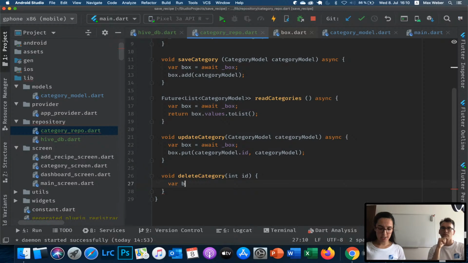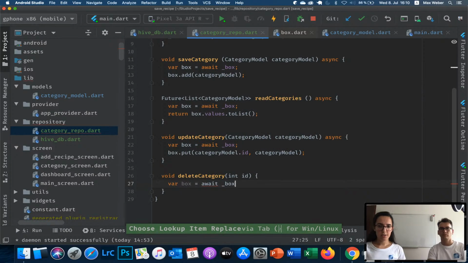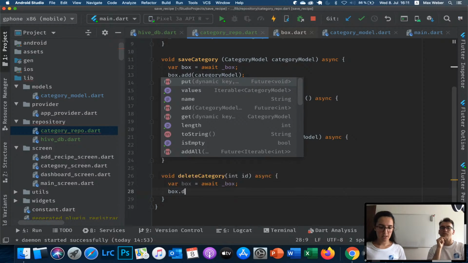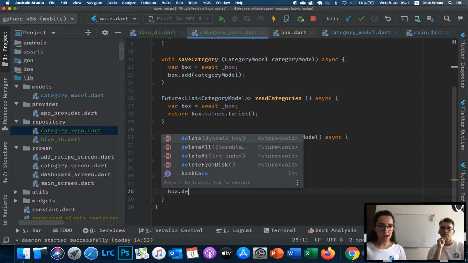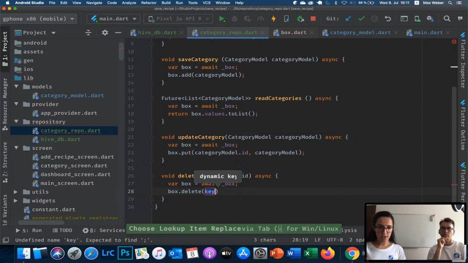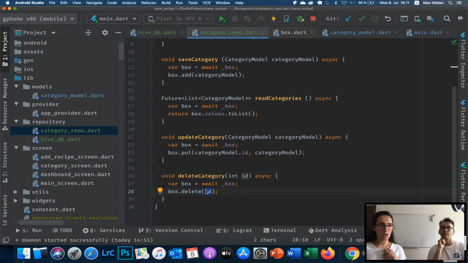And I will initialize again. Wait, box. I have it, awesome. And what I want to do is delete, and here I need the key. Delete all, delete. Okay, delete is fine. Now I need the ID here. And I think with that we will delete the whole object, right? Correct. So the entry is getting deleted.